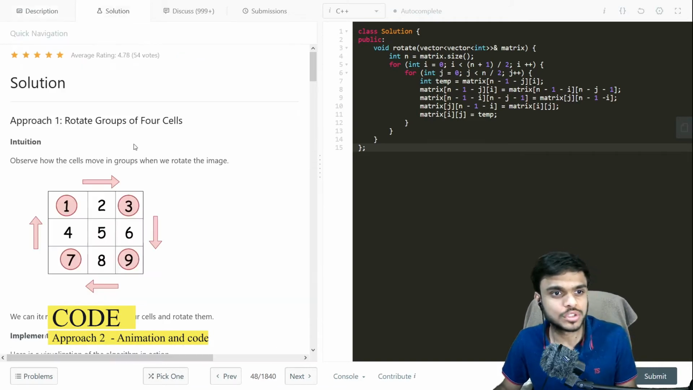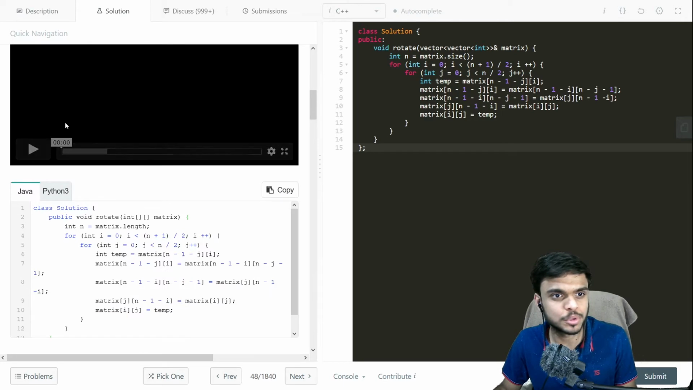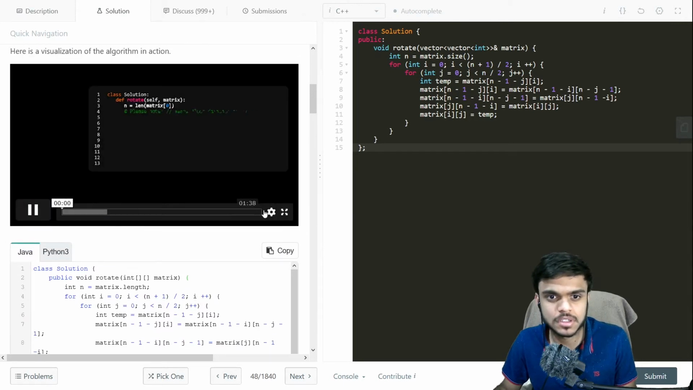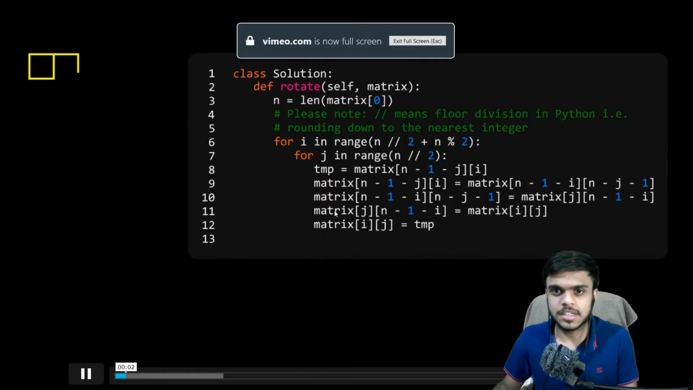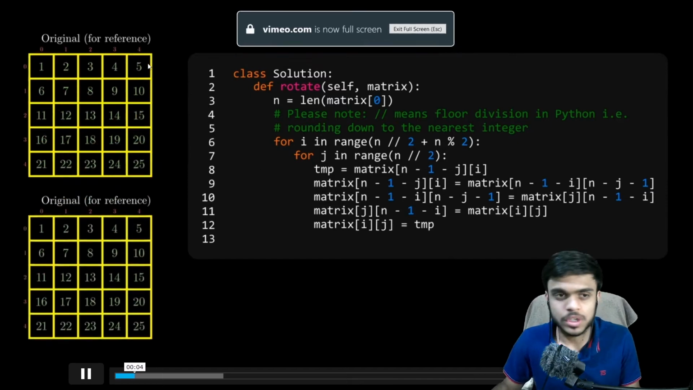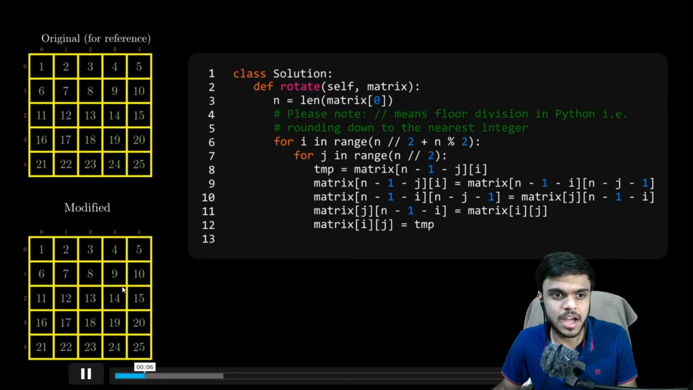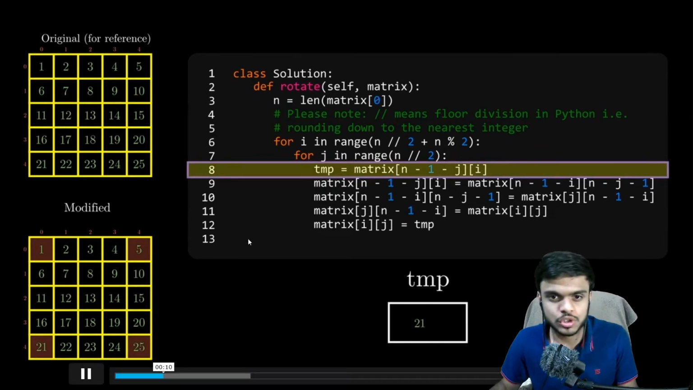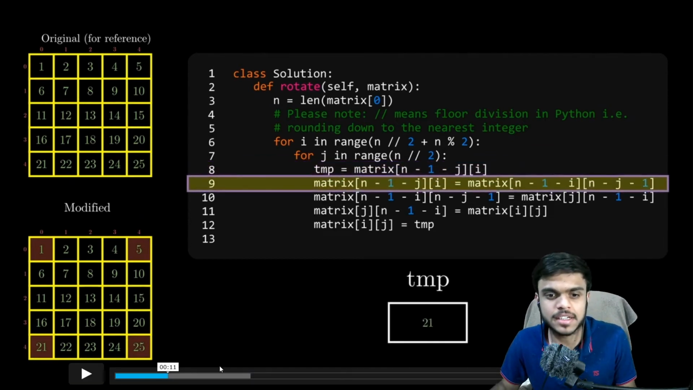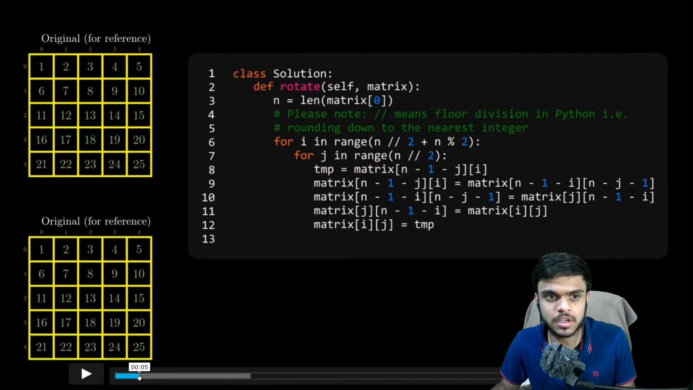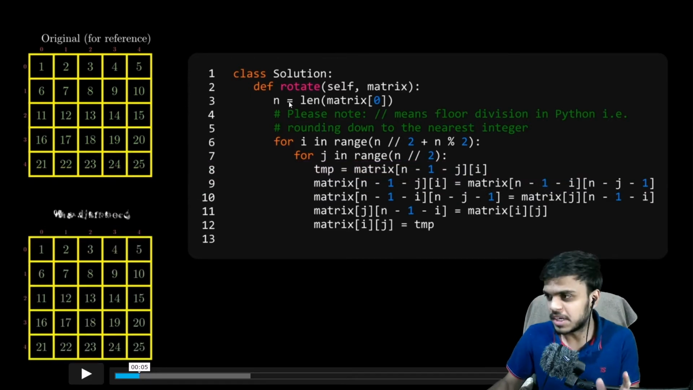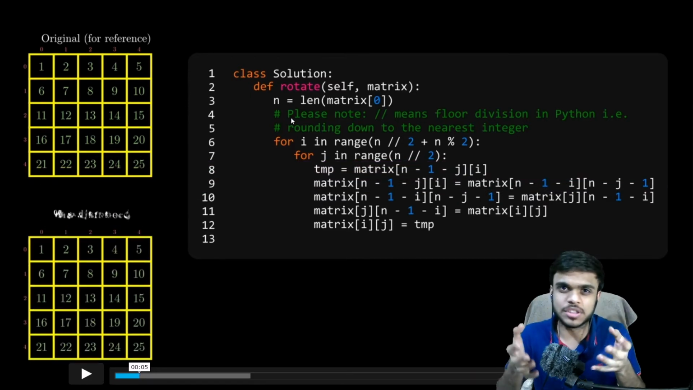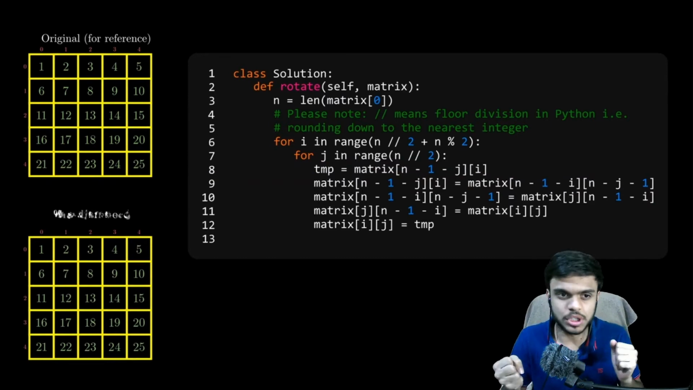So you can just go to the solution tab, and under the first approach you can see the animation that they have given. So basically this is the same code but in Python. Okay, so they are taking the initial image and showing us a modified image. Basically, they are initially taking n equal to the length of the matrix, that is, it would basically give us the rows and the columns that are present in that particular matrix.